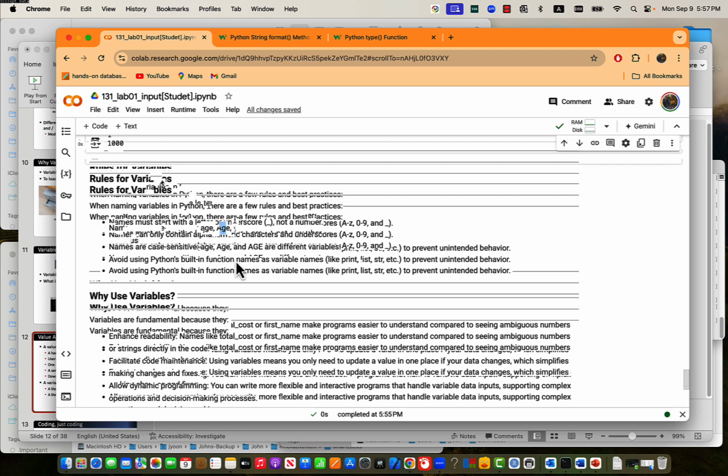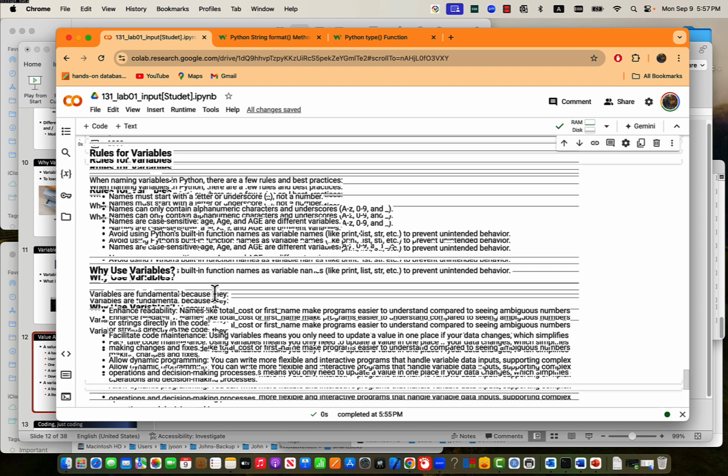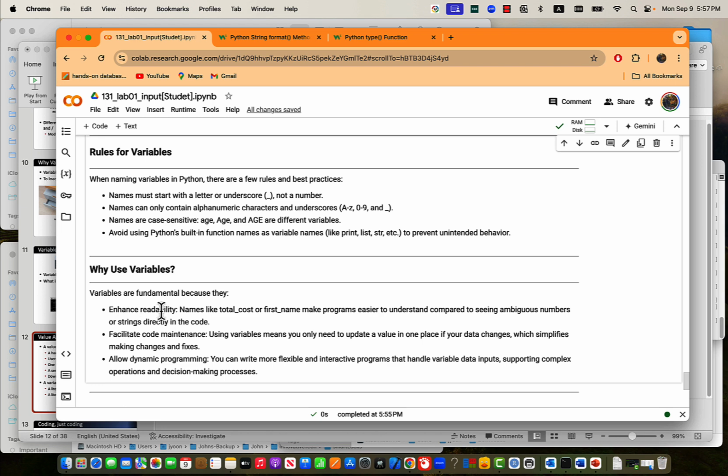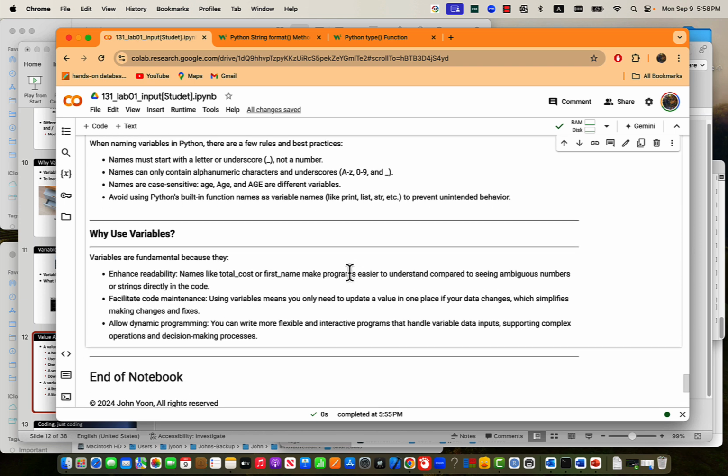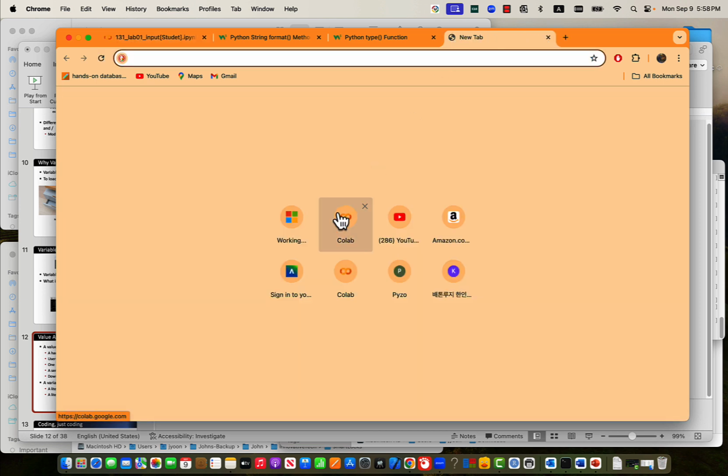There are lots of built-in functions: print, list, str, and so on and so forth. Why use variables? Variables are fundamental because they enhance readability and they facilitate code maintenance. They allow dynamic programming. I wanted to read all details. After this, you will have a homework assignment.